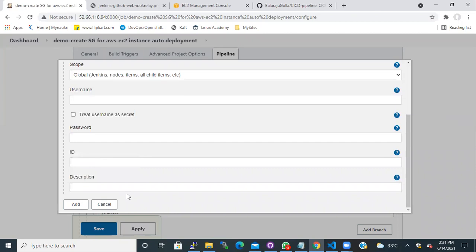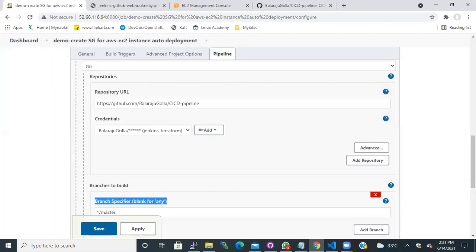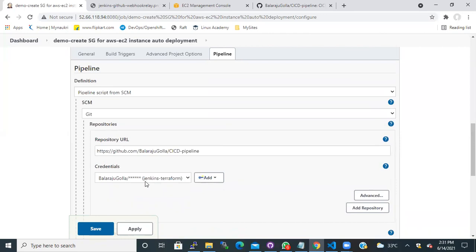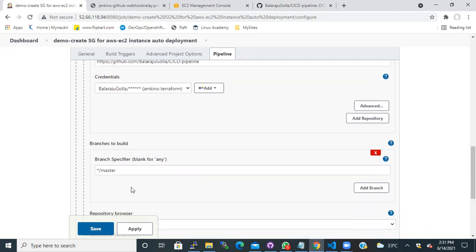So in my case, I have already added the user, and here it is. The description of the user is Jenkins Terraform. Okay. And then if you come down, branch specifier is blank for any, and what is your branch? Your repository will have different branches, right? And that itself is a kind of a big topic. Maybe we'll discuss that at a later point in time.